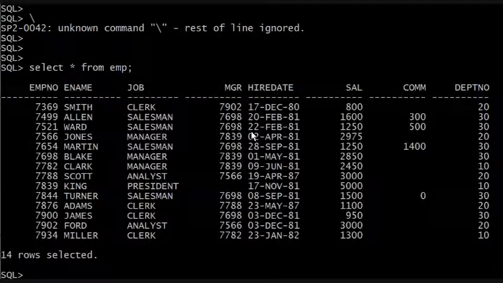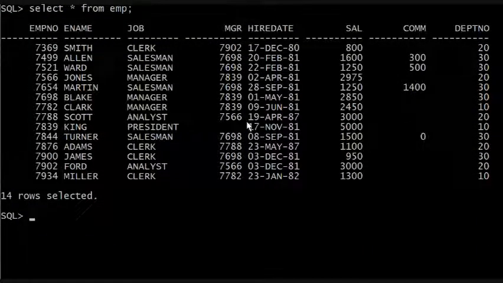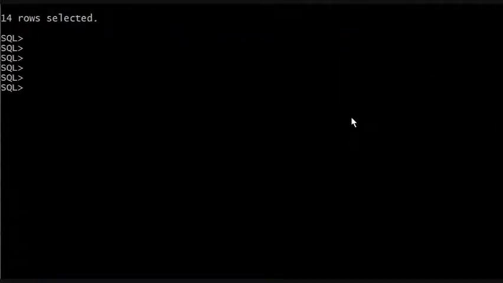Let's see. Star from EMP. All right. Now, I want to know how many analysts make less than 3,000. I can eyeball it and see they have 3,000, but let's say I didn't know it was 3,000. Because that job description of analyst is so intense, I want to make sure all my analysts make more than 3,000. So if somebody came to you and said, hey, show me all the names of the people who are analysts making less than 3,000.